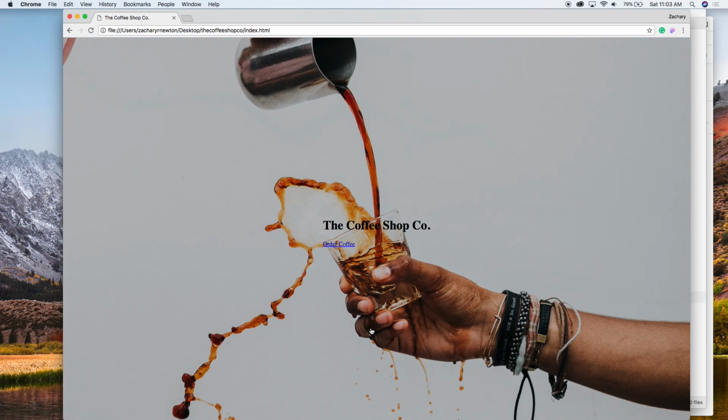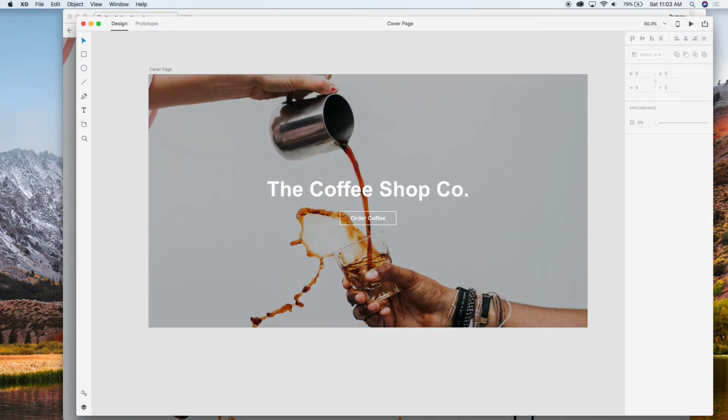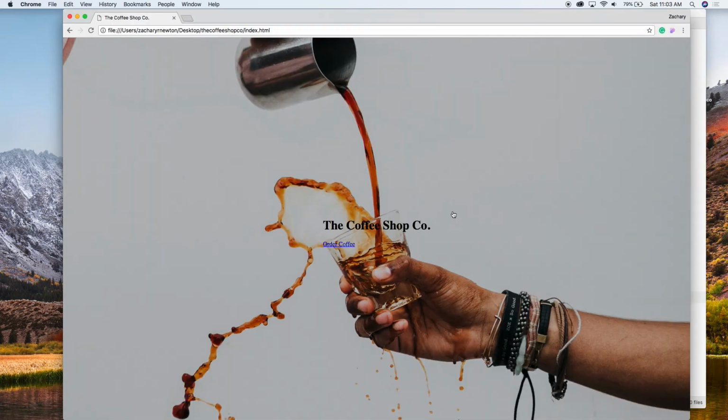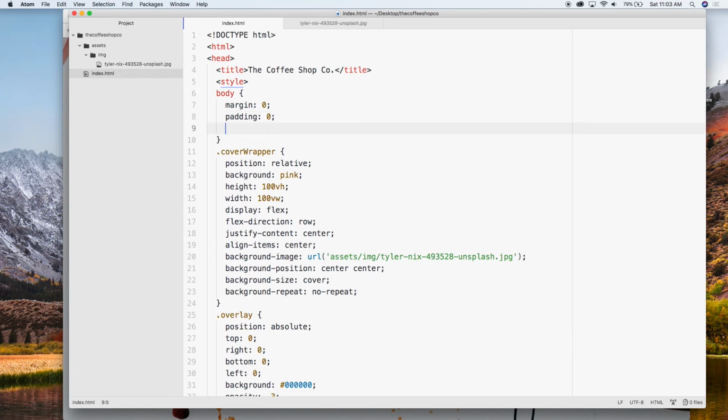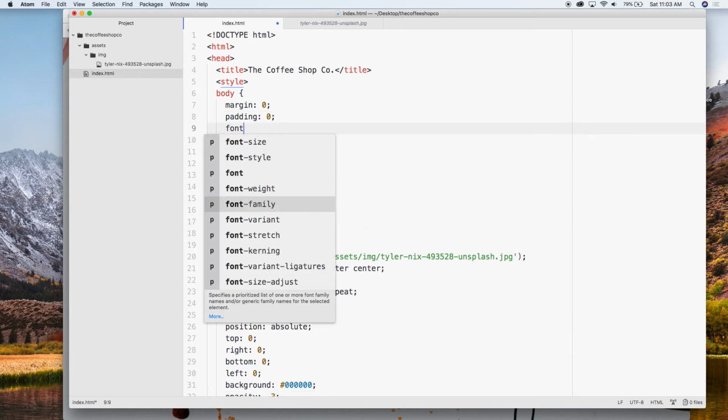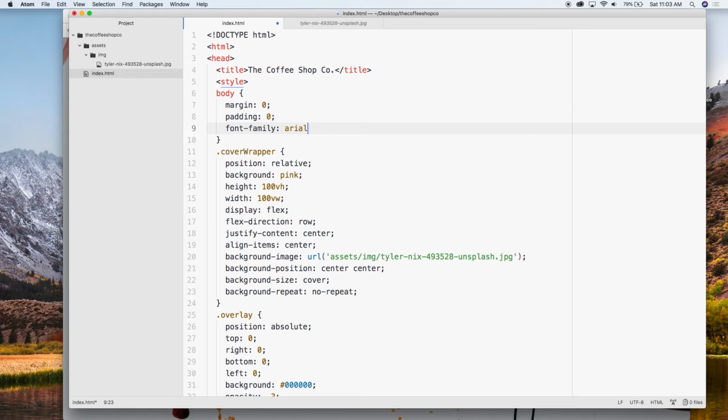Now we need to do our text. So I think we're using Arial in here. Yeah, so we're just going to set that. Let's go to the body. Let's go font family Arial.